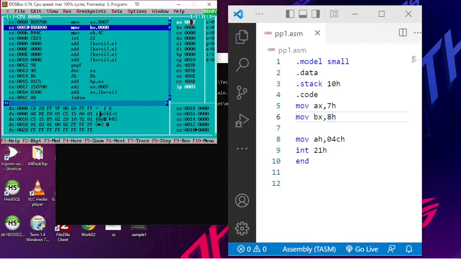The second thing that changed is the value of this IP register. Right now, the instruction pointer is pointing to 0003. It means the next instruction which is going to be executed is whatever is there in 0003. So in 0003, the instruction is mov bx, 0008. This is the instruction which will be executed as soon as I press F7 from my keyboard.